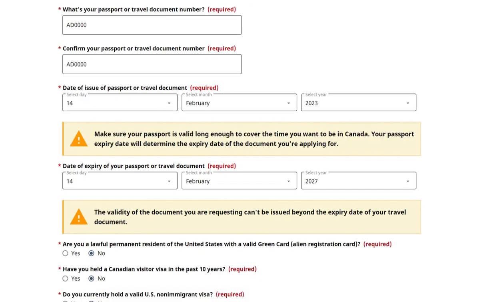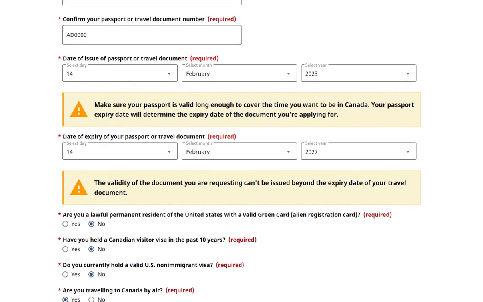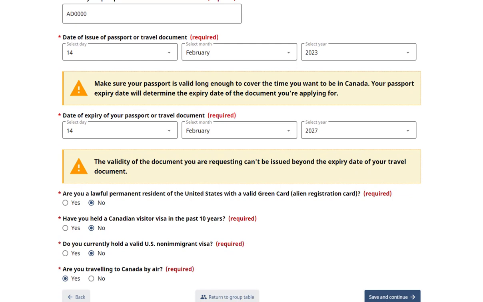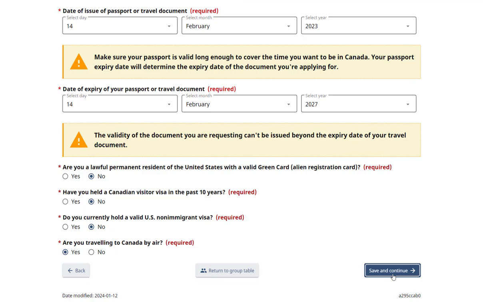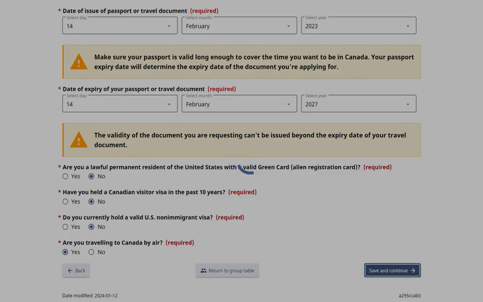9. Are you a lawful permanent resident of the United States with a valid green card, alien registration card? Answer, no. 10. Have you held a Canadian visitor visa in the past 10 years? Answer, no. 11. Do you currently hold a valid U.S. non-immigrant visa? Answer, no. 12. Are you traveling to Canada by air? Answer, yes. Click on Save and Continue.